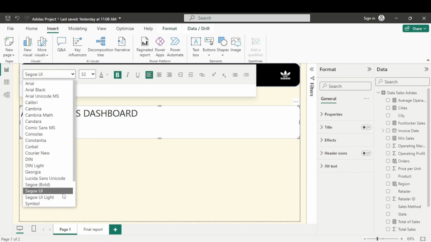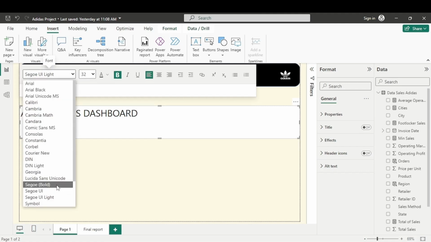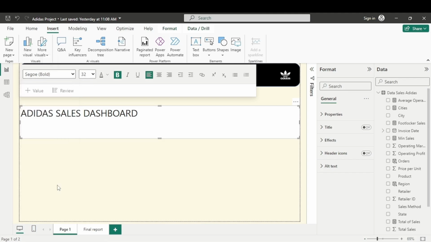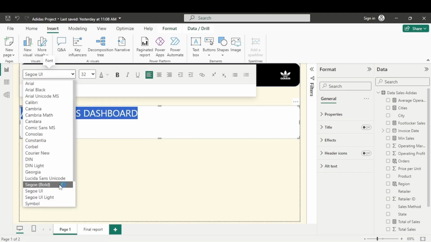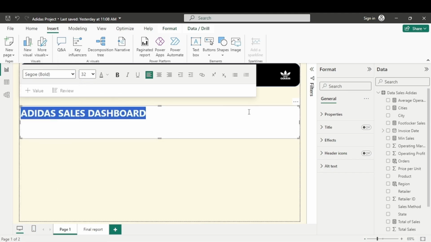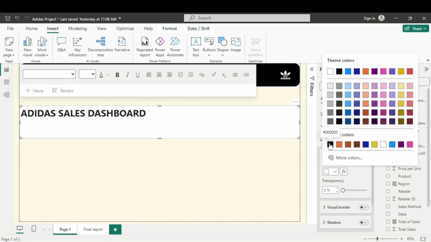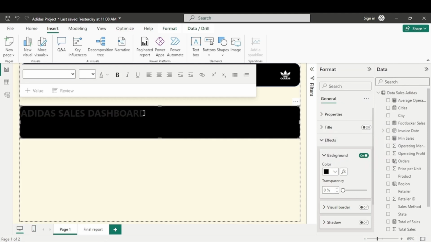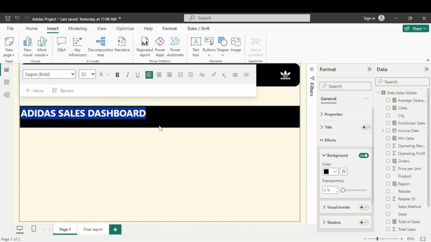Give it a different font, light. Okay, bold. I need to highlight this first. Okay. Bold, that's good. And then I'll change this background. I'll give it a black color, so that we change the font to white. And that is okay.